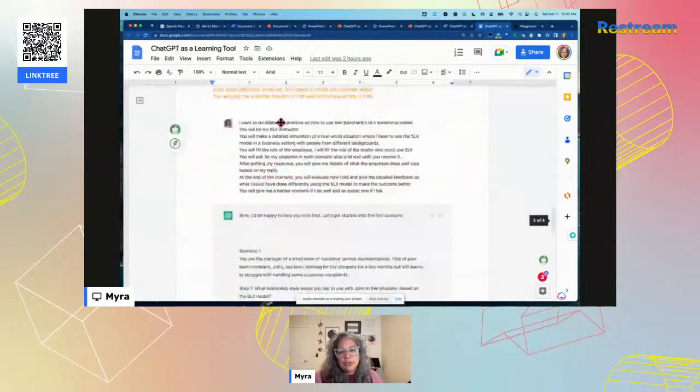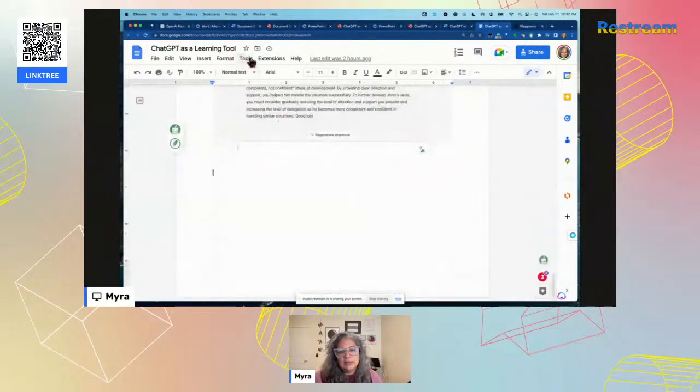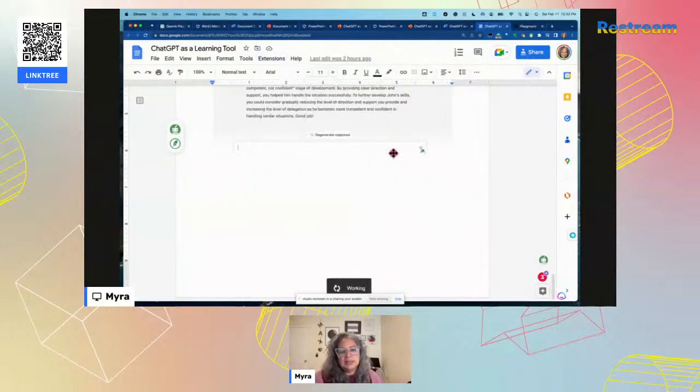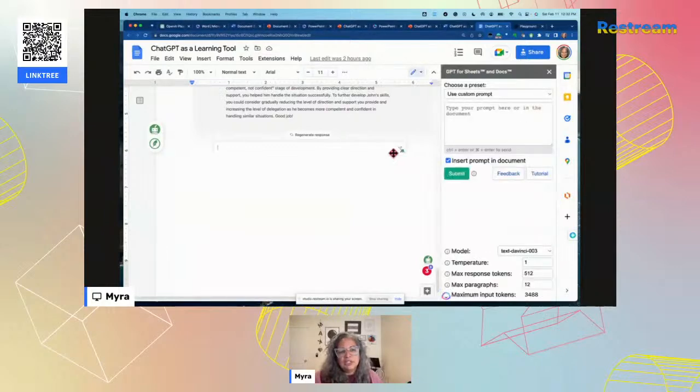And let me just show you that one. What's the end of this doc? So I have it as an extension. It's GPT for Sheets and Docs, and you have to launch it every time. And in Google Docs, it launches as a sidebar. You can notice that it's just like the GPT playground because you have the model that you can pick. You have the temperature, the tokens, the max paragraphs, and the maximum input tokens. And you generate here.